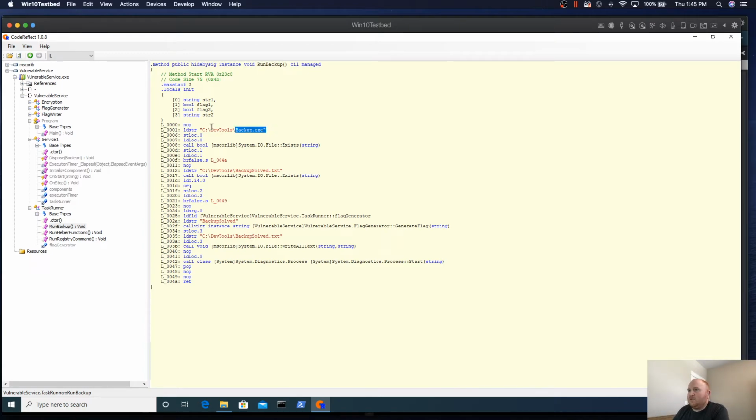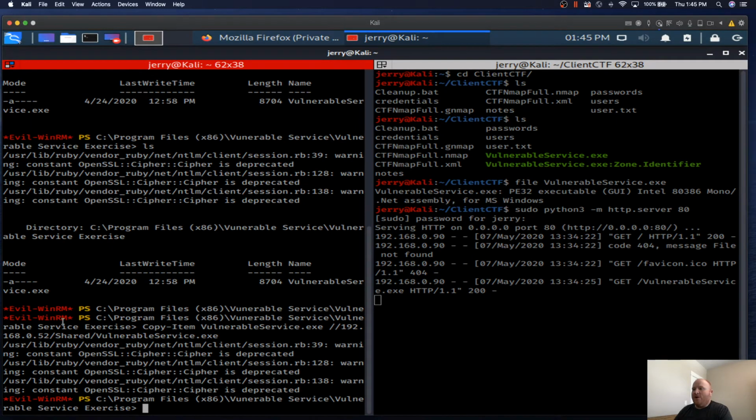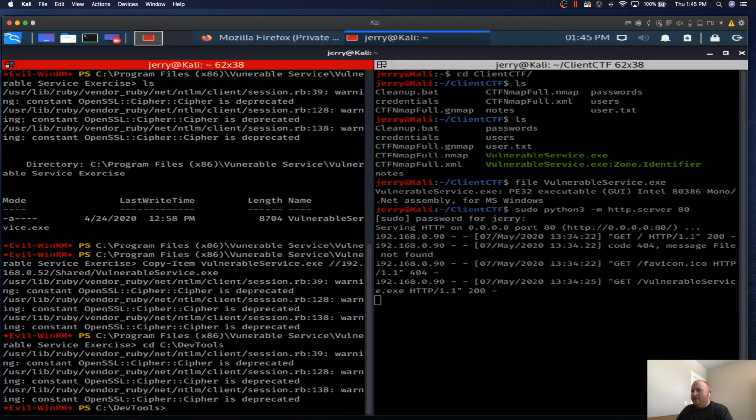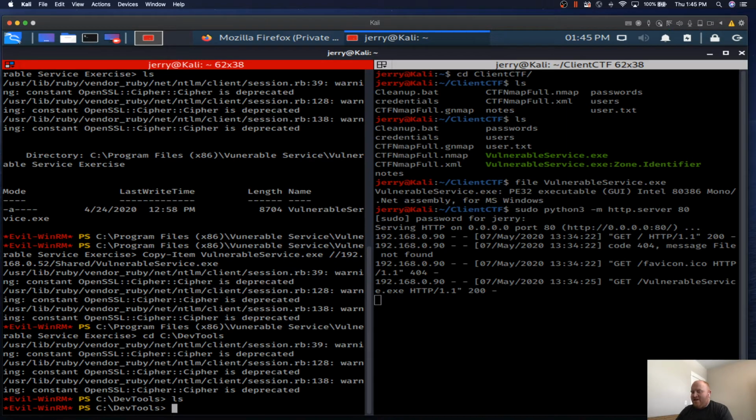So C:\DevTools\backup.exe is making a call into here with NT AUTHORITY\SYSTEM privileges, right? So we need to check the rights on the C:\DevTools folder and see if we can drop an executable in there, and if we can possibly get code execution. So we want to cd c:\devtools, and let's look in here. So there's nothing in here.